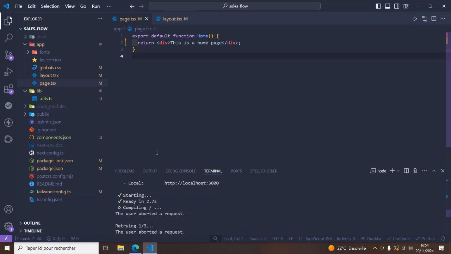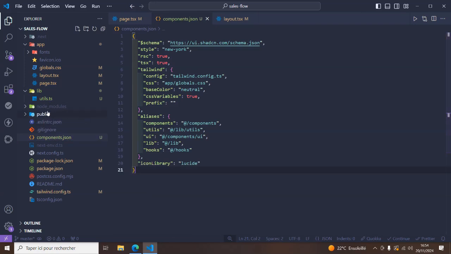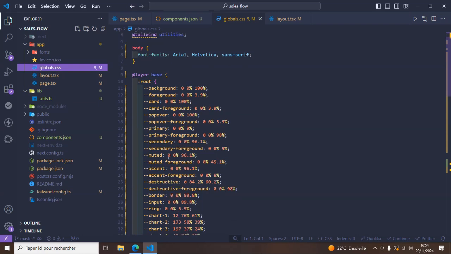When the installation with Shadcn has been successful, you should see the components.json, and you should also see this lib folder. And if we go to the global.css, we should see all of this code in the global.css. This is how you will know if Shadcn has been installed successfully.